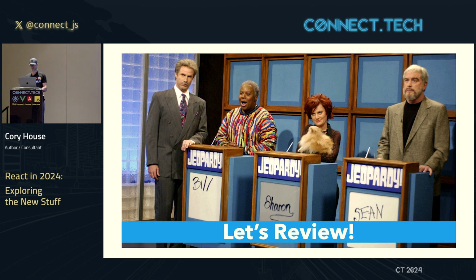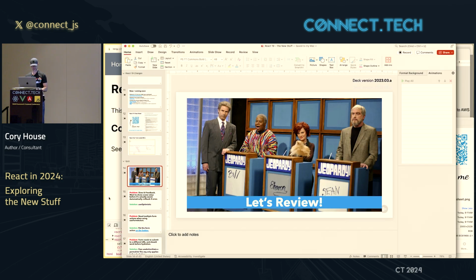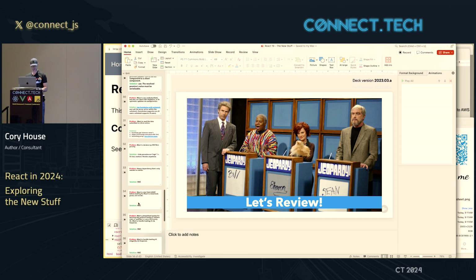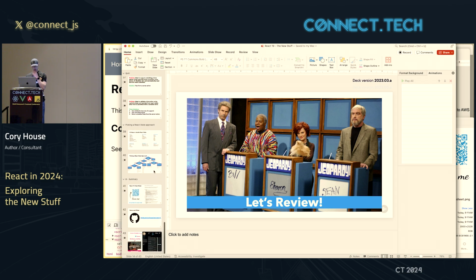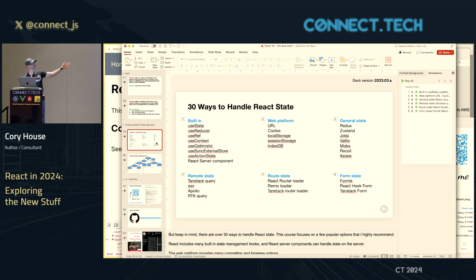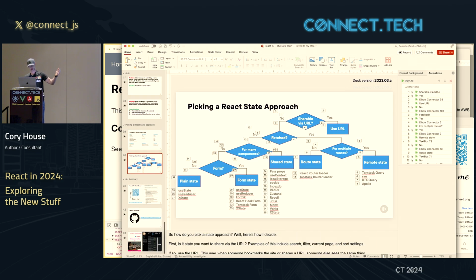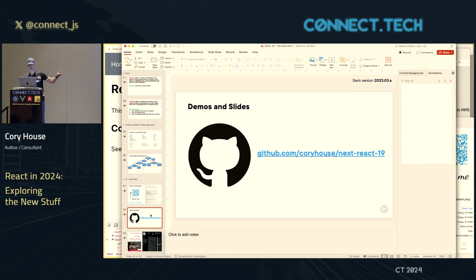All right, we're going to have to skip Jeopardy, although, man, this was going to be fun, y'all. Maybe we could do this out in the after lunch or something. I'm going to bounce down here to the bottom as well. Lots of other good stuff in here. Like, there are 30 different ways to handle React State. I'd love to have talked about this. There's a flow chart for choosing these, which is interesting. The repo is called Next React 19. Go out to my GitHub repo to find it. The demos and the slides are there for you.